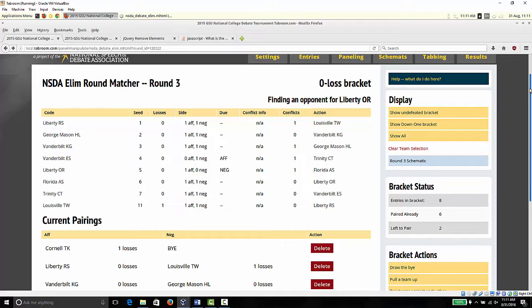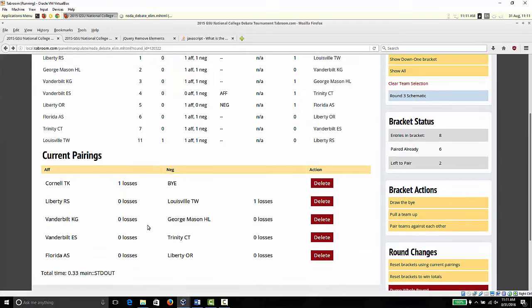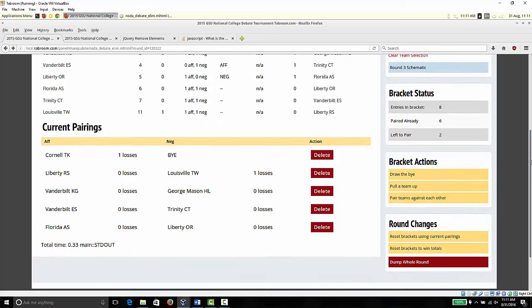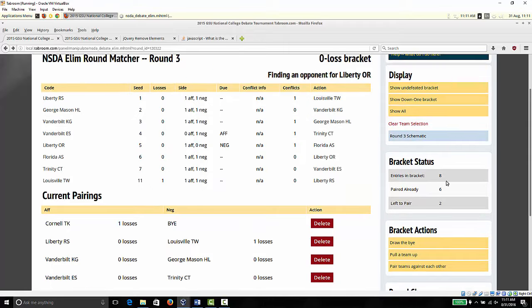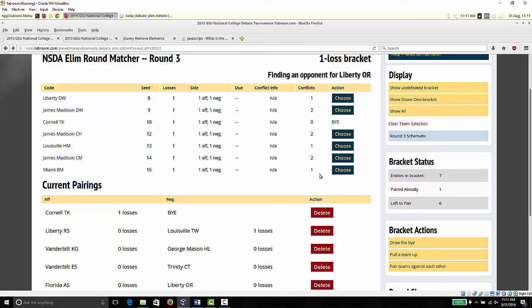Okay, so I've now just paired the undefeated bracket, and that's also a process that could be automated. We could have the computer just go through and randomly pair them. If there was a seeding protocol, we could follow the seeding protocol, but you can do it this way also. All right, so we've now paired the undefeated bracket. Now I want to pair the down one bracket.